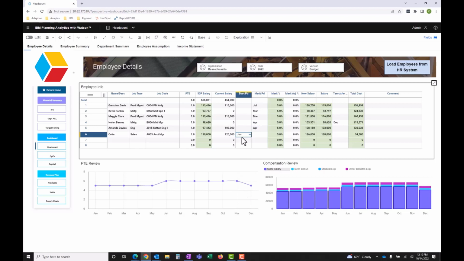You'll notice when we select June, our FTE graph has increased in the month of June to 6 employees. We'll leave merit period blank for now, and we can see our new salary with the merit increase is going to be $126,000. The total cost of having Colin hired as an employee is actually $94,000 because he started in June.